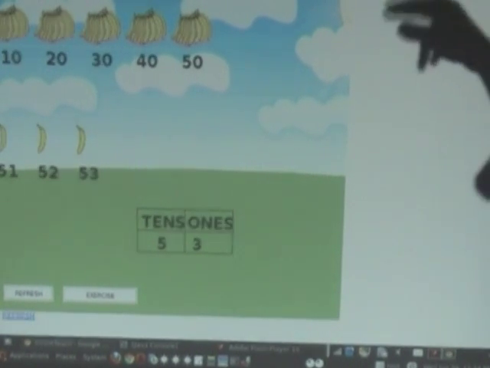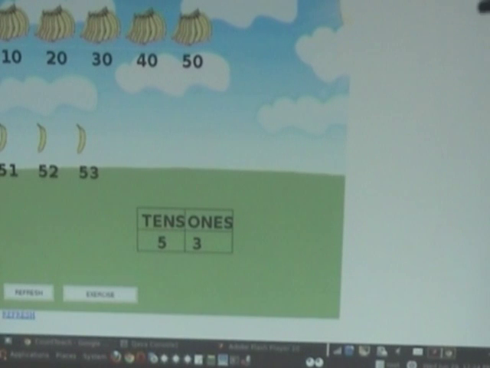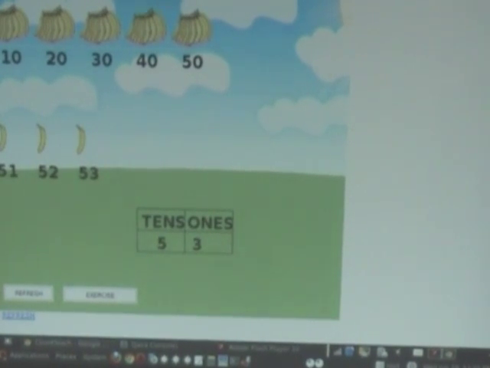So we are having images, randomly generated images for these apples. Instead of bananas, there can be bundles of sticks, petals, flowers, etc. Every time we refresh, a new image can appear. It's randomly generated.